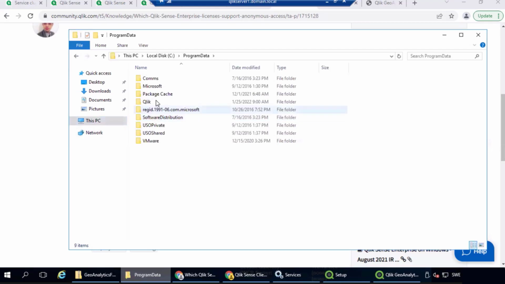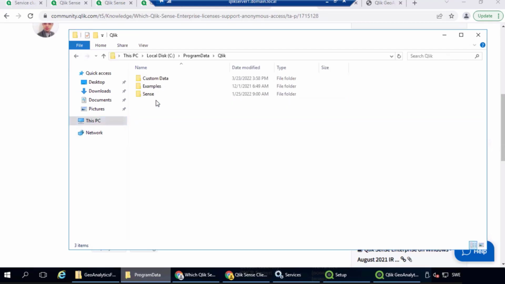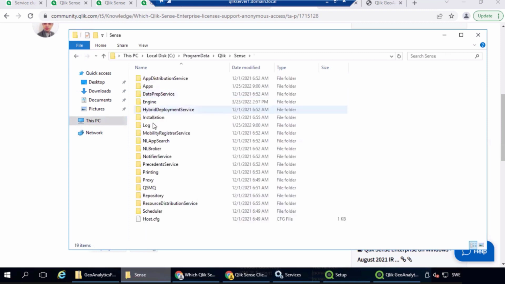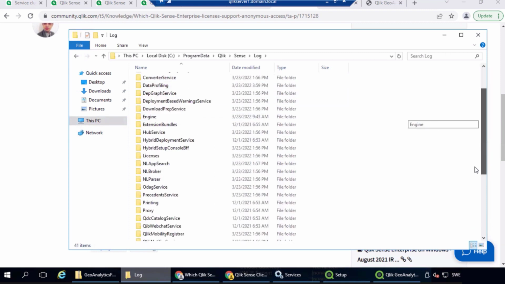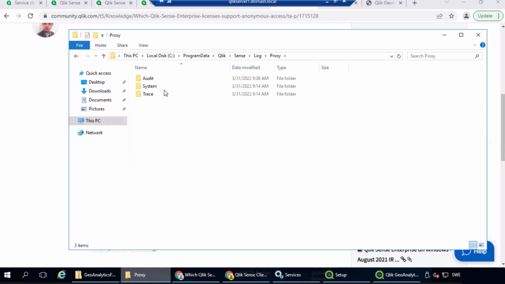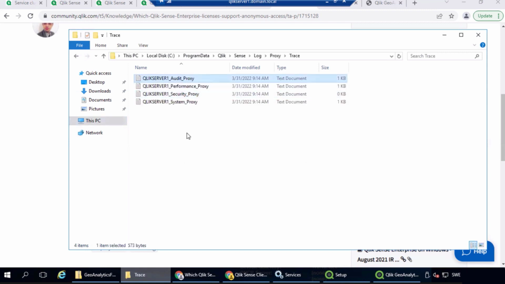So the logs are located by default in ProgramData, Qlik, Sense, then go to Log. First of all, you have the proxy logs here. And usually the first log that I check is audit proxy 1. More general issues on the proxy service itself, I will check system. If it's issued certificates, I will check security. Great. I think that's helpful, getting to actually see where to find those log files.